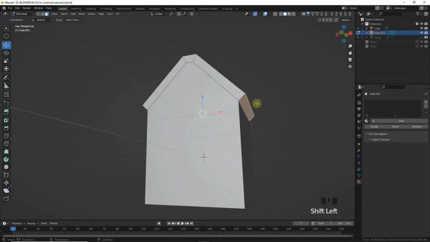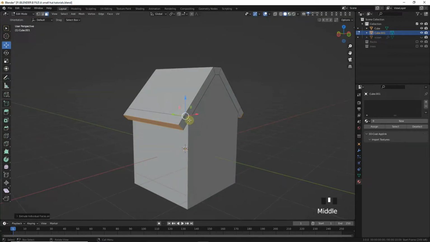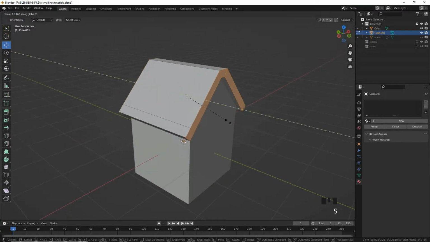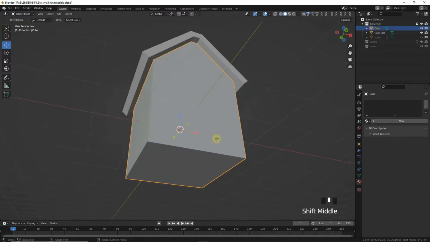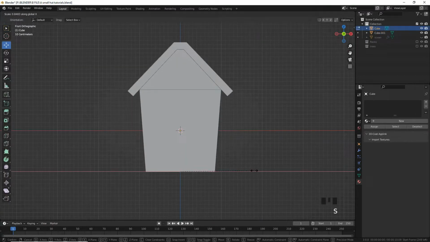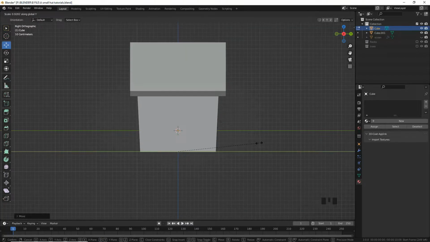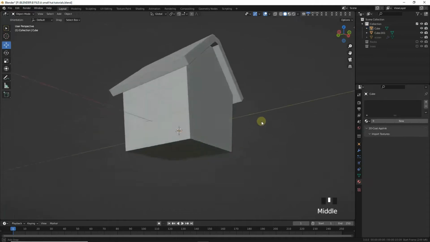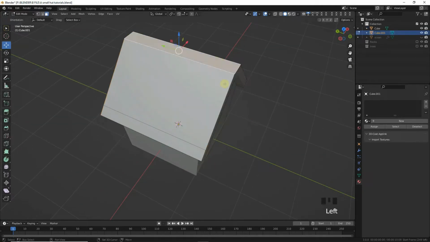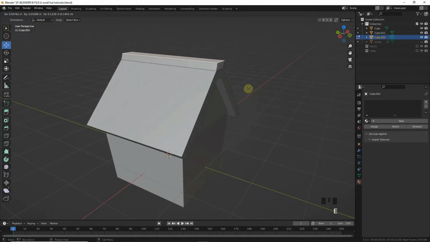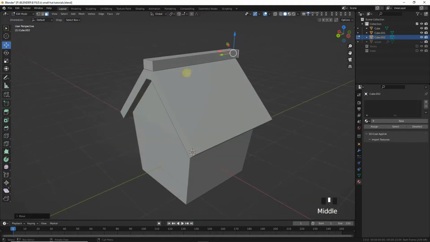Let's adjust the hut roof by scaling in y-axis. And then also adjust the hut by scaling it from different axes. Now let's select the top face and make a separate object and then extrude and scale just like I did.